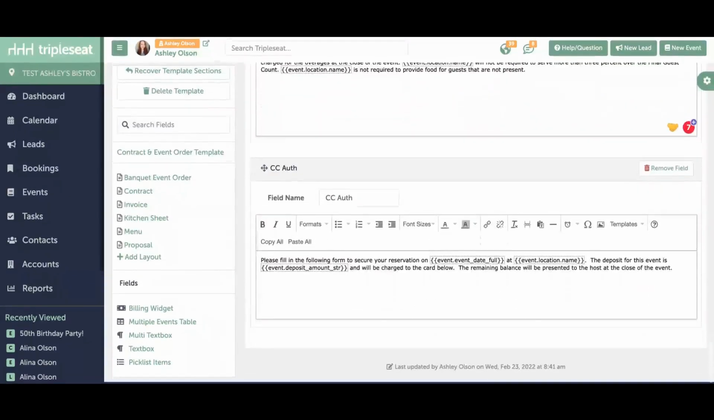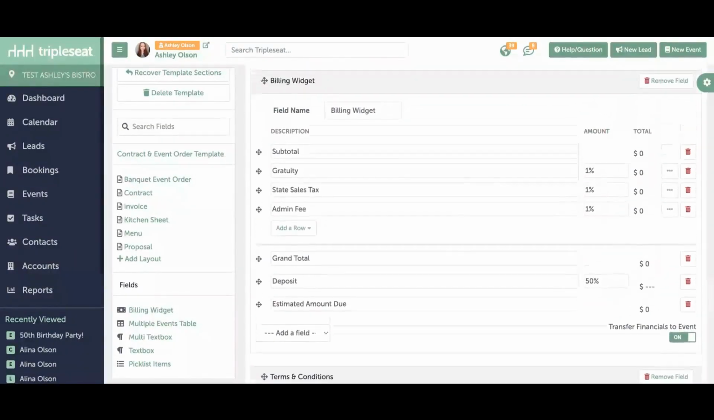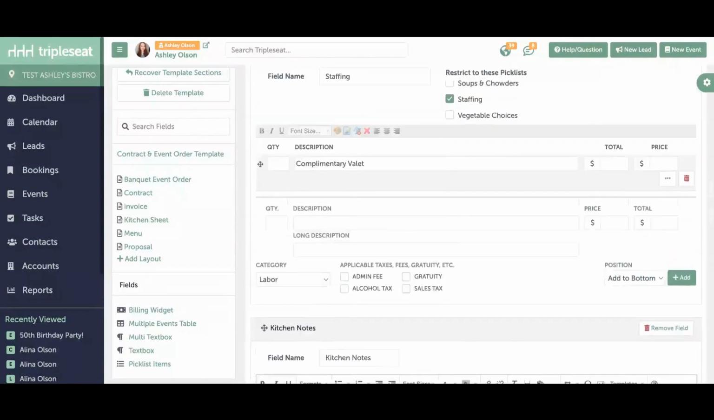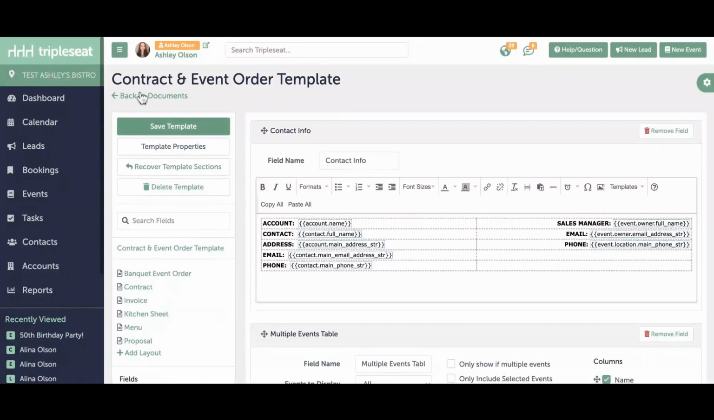All right, so now that we've made our changes to our document template to add in that timeline and our staffing pick list section, I'm going to scroll all the way back up to the top and use my Save Template button.